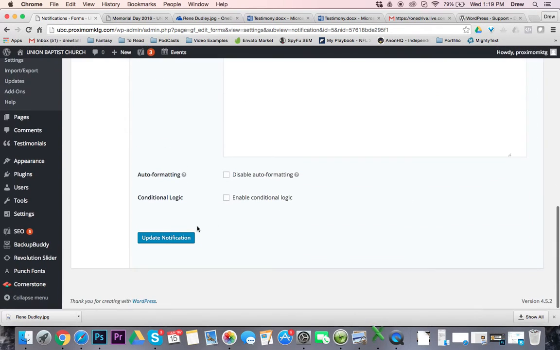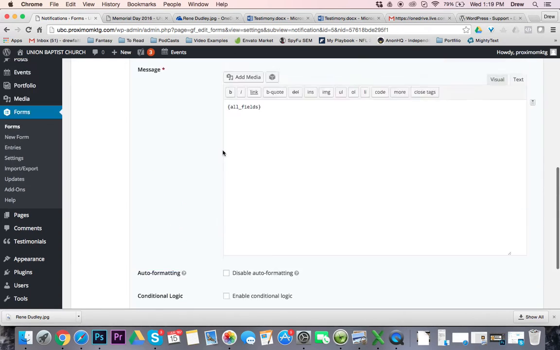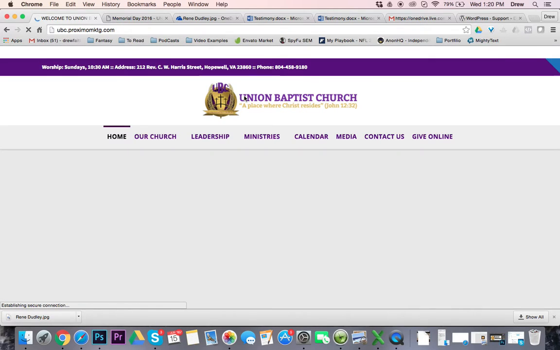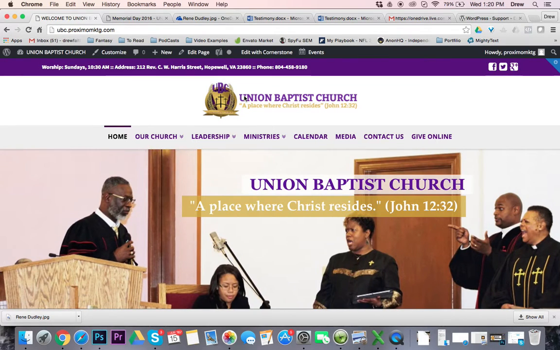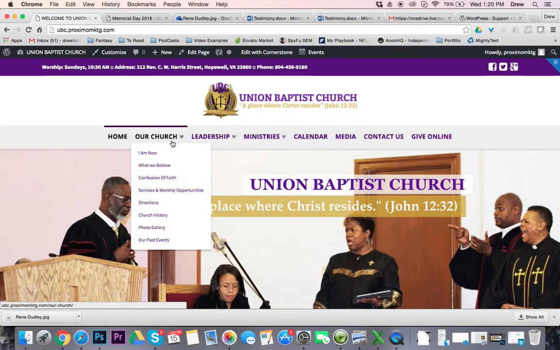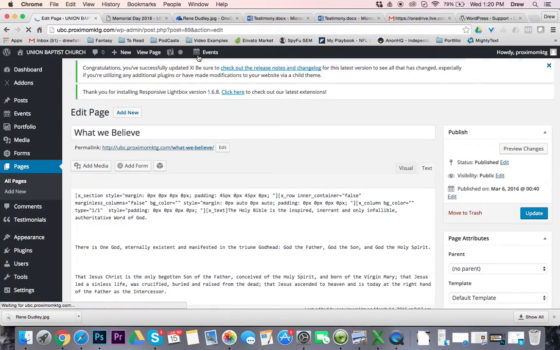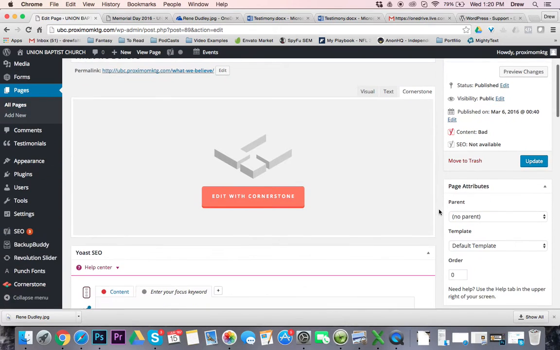Make sure that after you do that, you update the notification, which I'm not going to do here since these are fake. But what I will do is show you how to add the form to a page. So now you've created a form and you want to add it to an already existing page. If we went to What We Believe and wanted to add the form here, we would go to the page, go to the editor. You can see this was made in Cornerstone, so we're going to use Cornerstone.